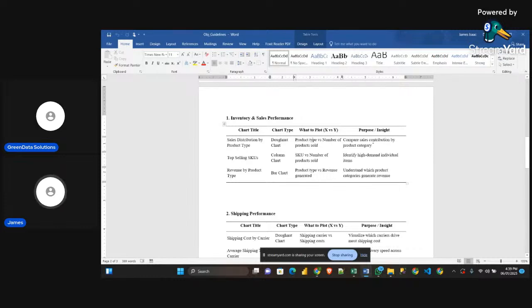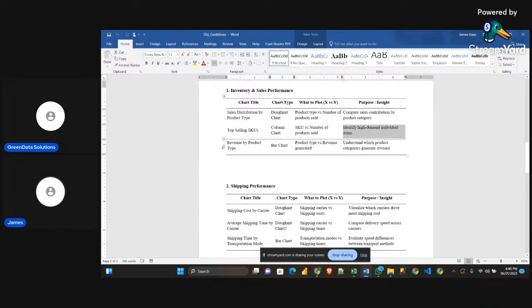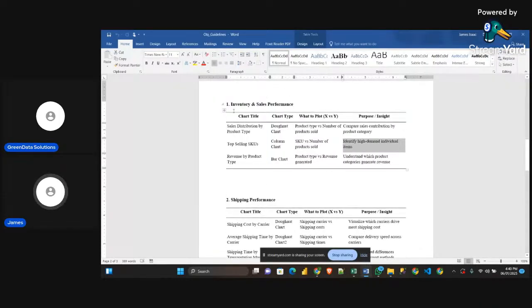The purpose is to compare sales contribution by product category. What is the contribution of each product? Then we have top selling SKU, so that they can keep track of their top selling SKU, to identify high demand individual items. And then we have revenue by product type, to understand which product category generates revenue. So that is the 3 charts in inventory and sales performance.